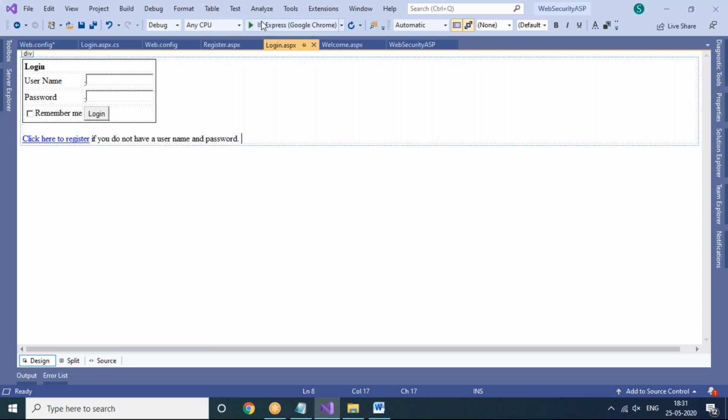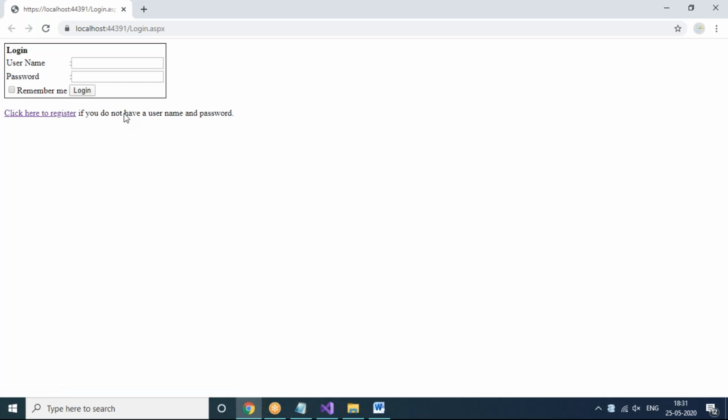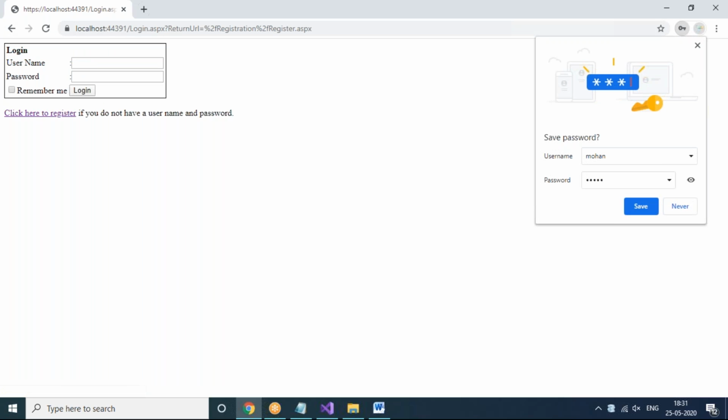Now let's try to log in. Even though these two users are authenticated, one is authorized and one is not authorized. Who is authorized here? I'm trying to access with Mohan, and he is able to get authentication and reach welcome.aspx. Go back now, click on register. Is it possible? No, it's not possible.